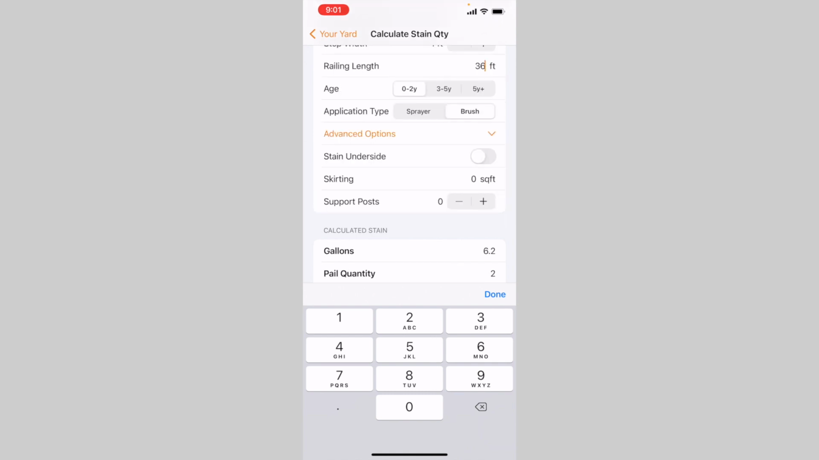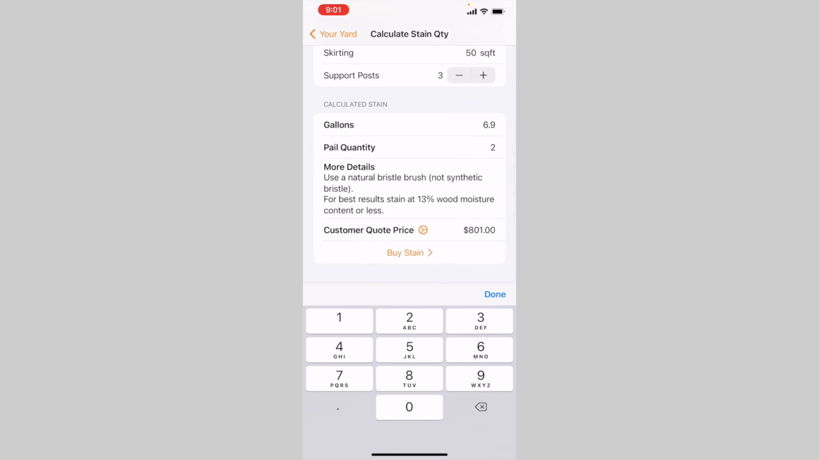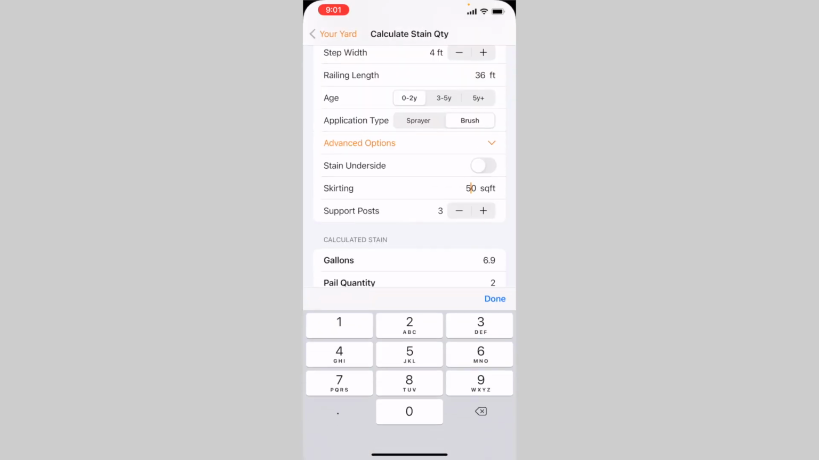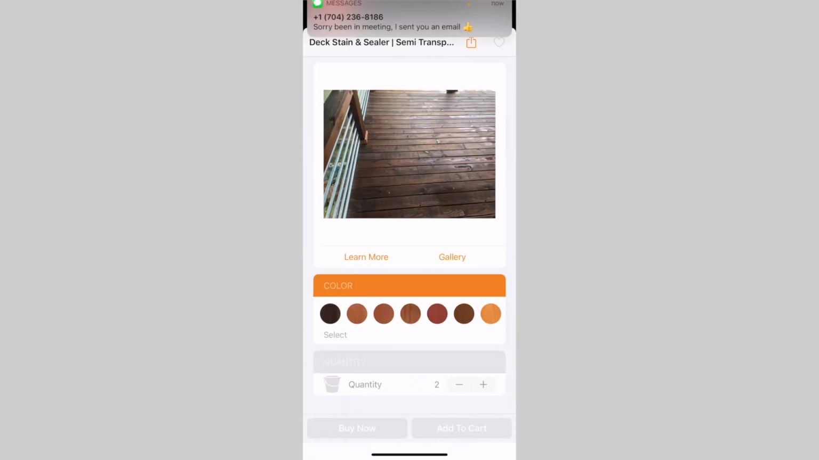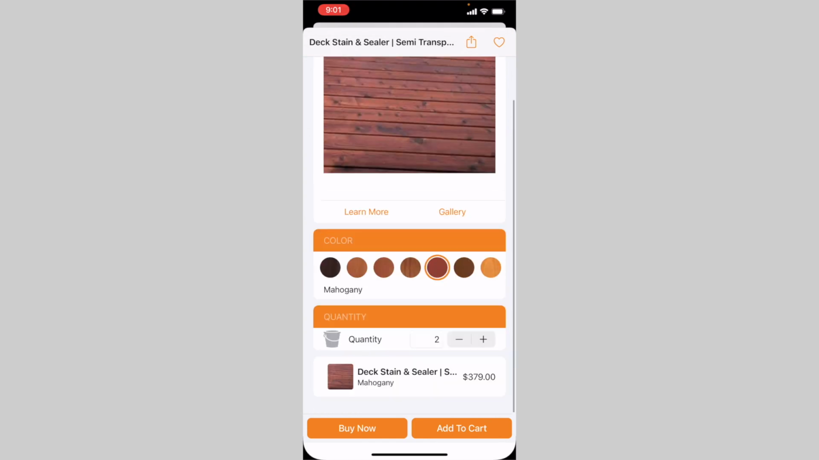On the advanced options, you've got stuff like skirting and things like that. Let's say you have 2 or 3 posts across the front of a deck, and maybe 50 square feet of skirting. There you go. And that's pretty much it. Same thing here: you can click on that box, go into the business settings and change your prices. You can buy the stain right there. So, pretty cool app, and hopefully it is useful for you guys.